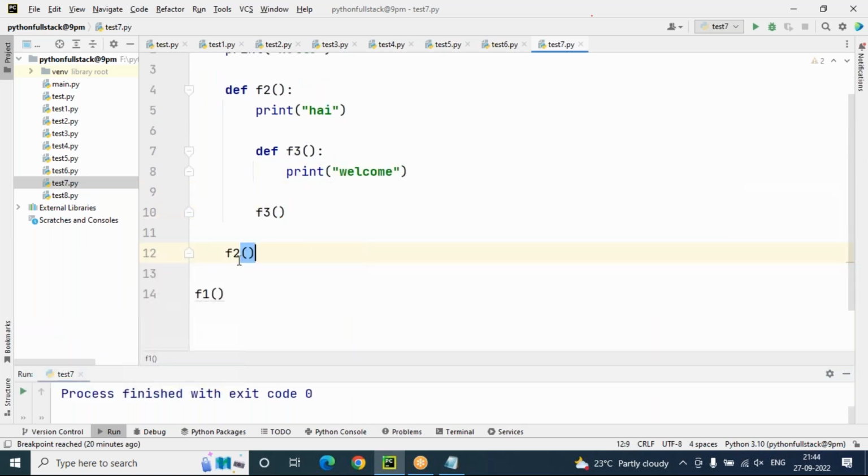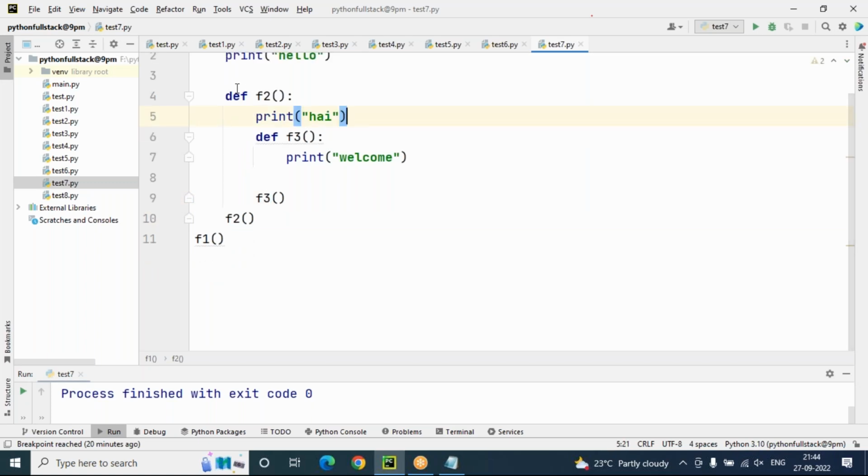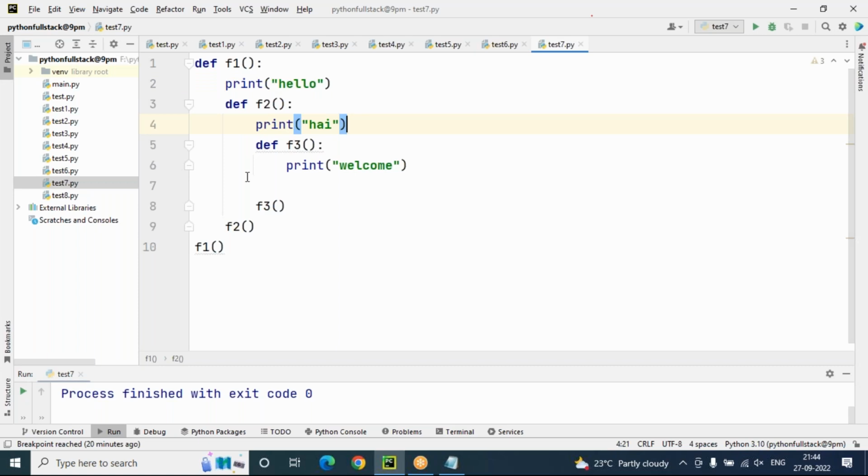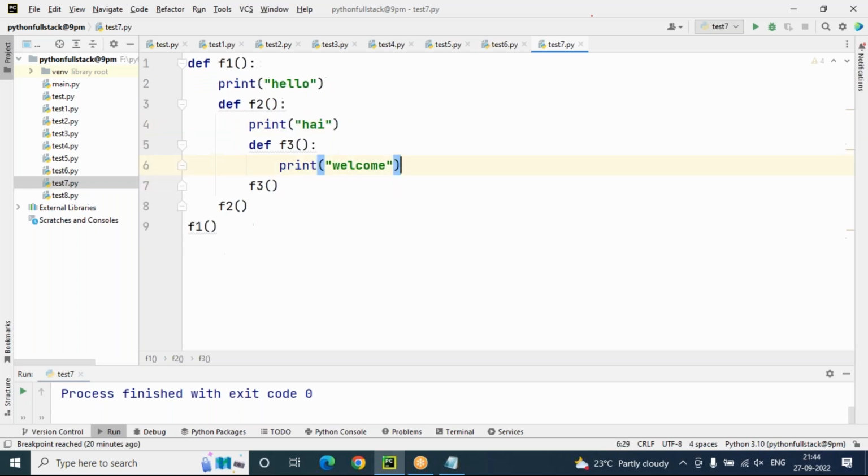So now we can see nested functions clearly. A function which is having one or more functions within it, inside the body, is called a nested function. Let's adjust this. Now you can see this is nested. Inside the F1, F2 is there. Inside the F2, F3 is there. But F3 calling, F2 calling, F1 calling, all are calling.